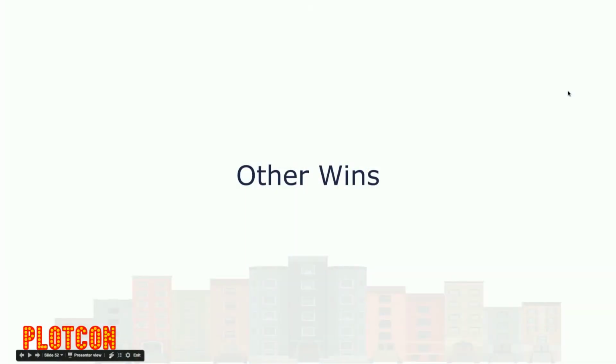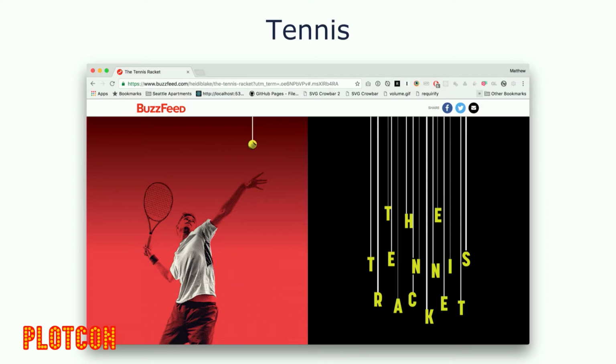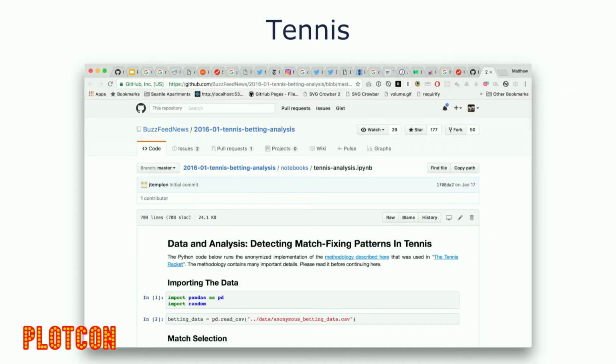Other interesting wins, I'm going to skip over these and get to the tools just because I'm running out of time, but 538 broke a scandal with crossword plagiarism abuse, and BuzzFeed sort of exposed this whole racket in professional tennis by analyzing different numbers. They figured out that a lot of match fixing was going on. The really cool thing about this is that they posted all their analysis on GitHub. You can actually see their Python notebooks and how they figured out that the matches were being fixed.